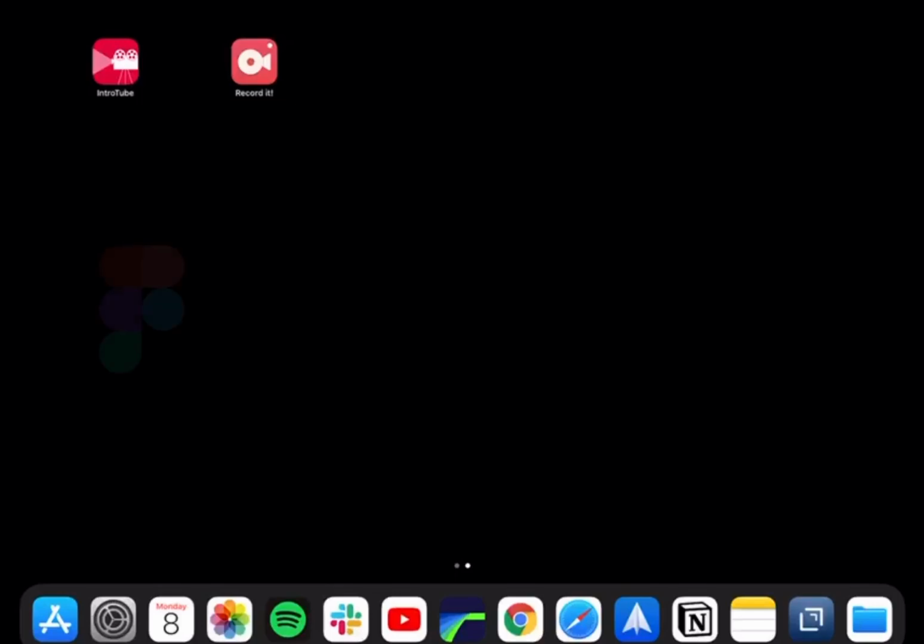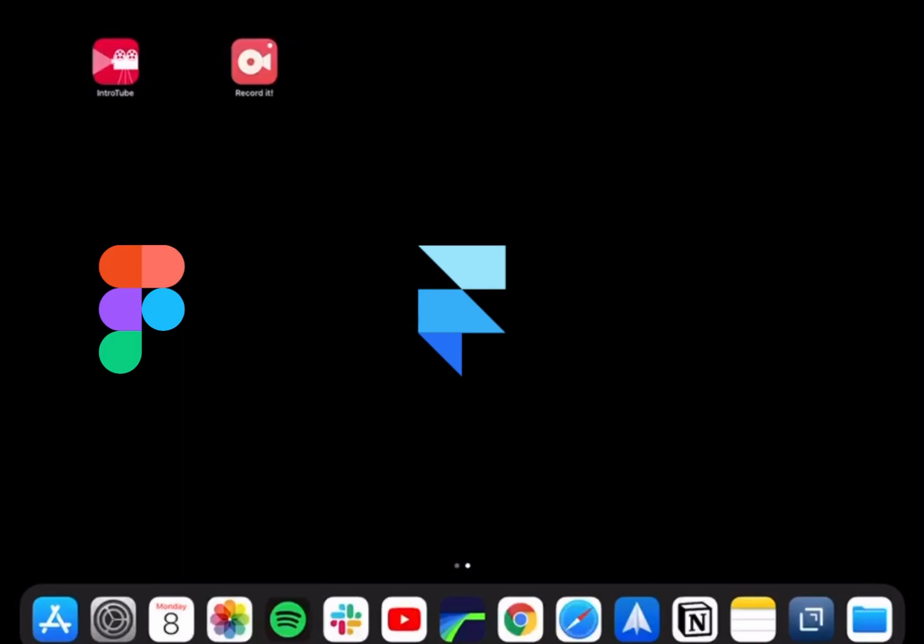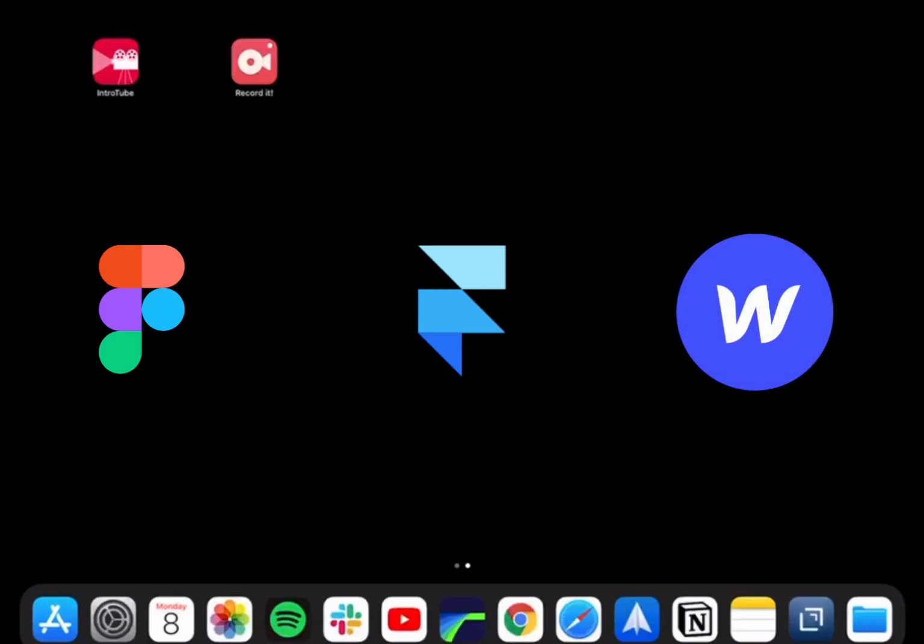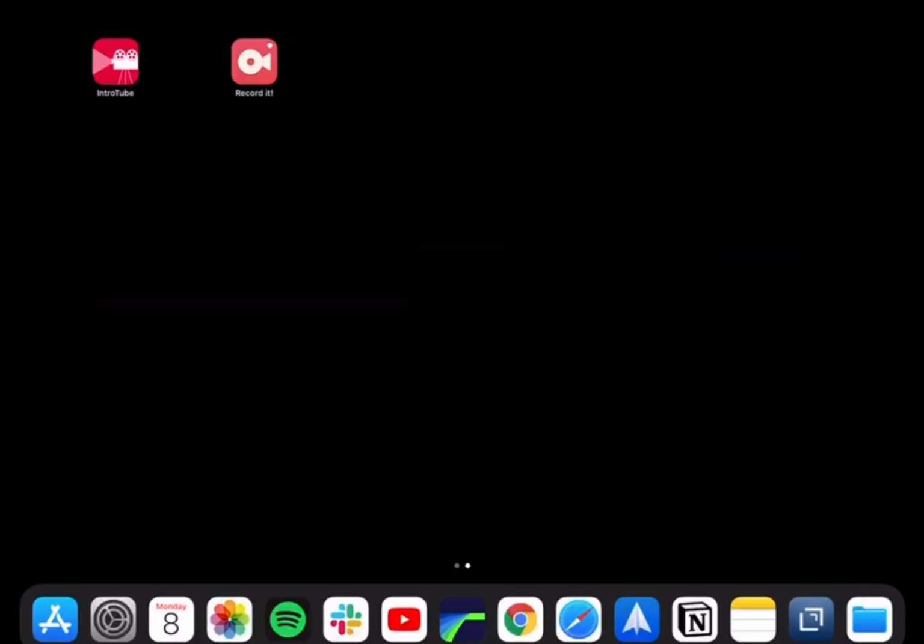We'll go through 3 different apps: Figma, the new Framer, cloud-based design tool, and Webflow. I just want to go through those 3 products and see if it's actually possible to use them on the iPad Pro. For context, I'm not just using the touchscreen. I'm going to be using a keyboard and the trackpad, and I also have an external mouse, which I'll be going back and forth with. So let's get to it.